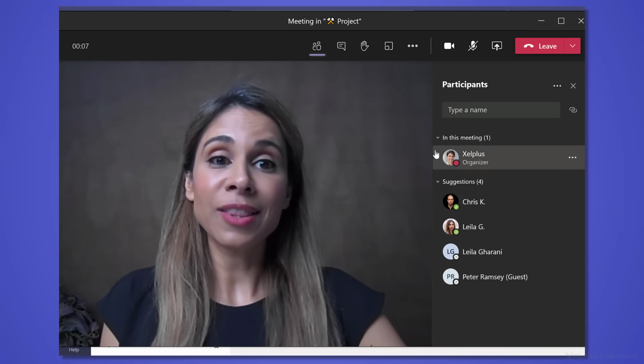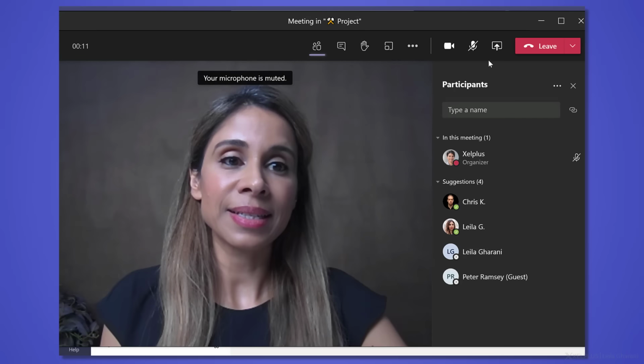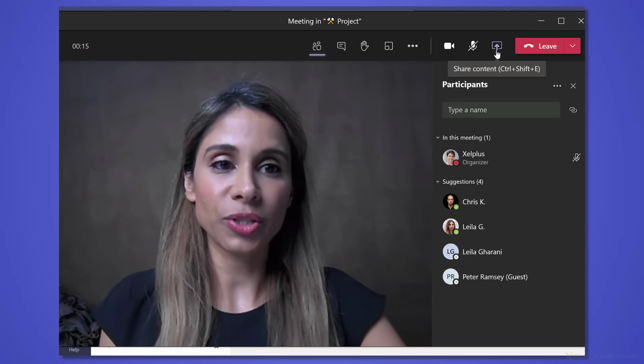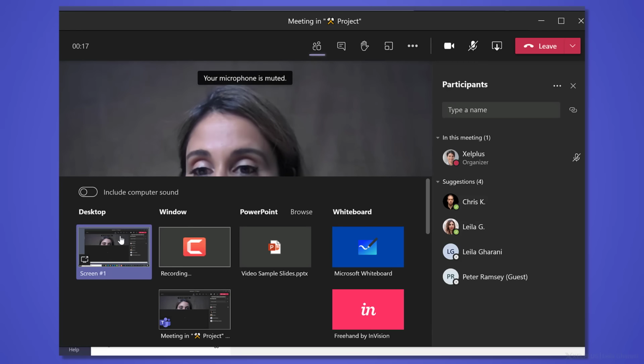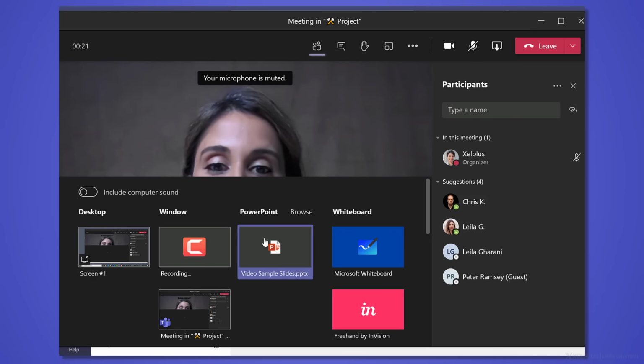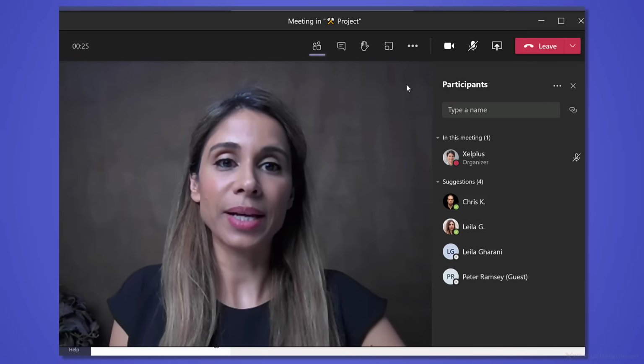Now, there is a lot about meetings, and I'll make a separate video about this, but one of the important functions here is the ability to share your screen. So click on this icon and you get to share your desktop. You can share specific windows or a PowerPoint presentation. I'll just click it again to go back to our view.